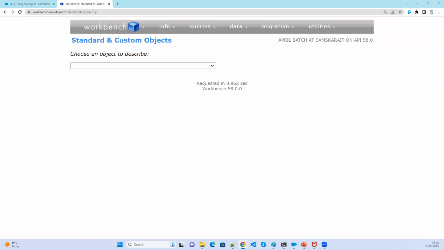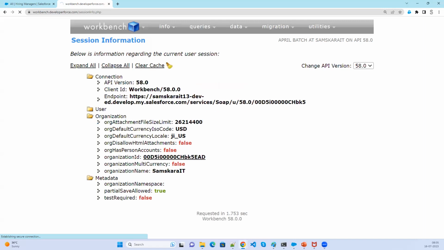Okay, hi everyone. I continue the workbench, whatever we have discussed yesterday. So in the workbench, we have discussed about the info, standard object, custom object, and then we have discussed metadata type components and the session information. So we have discussed all this.